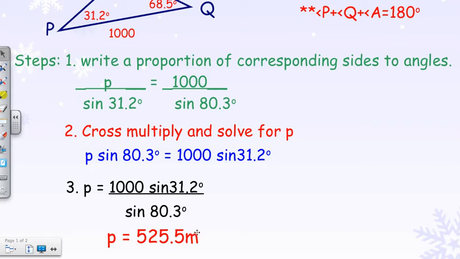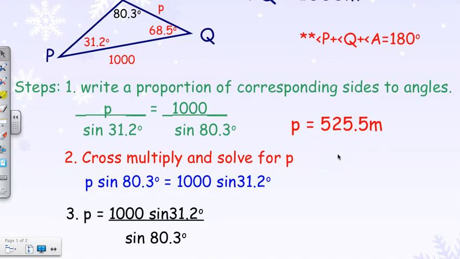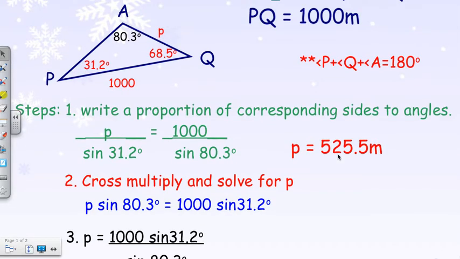525.5 meters. So now if I go back to my triangle for a second, and let me move this guy up here, I wanted to make sense that the 525.5 over here is going to be smaller than the 1,000 because the angle that is facing it, 31.2, is less than the 80.3, which faces the 1,000.